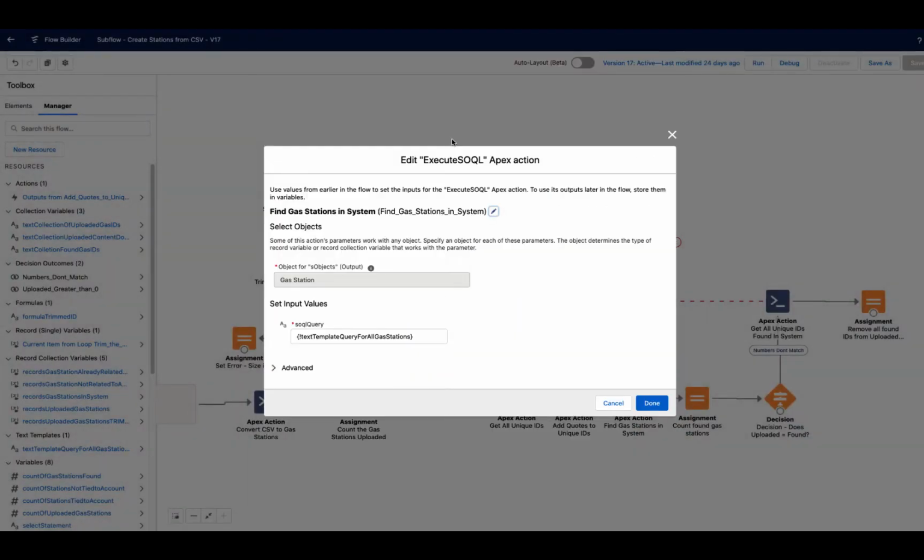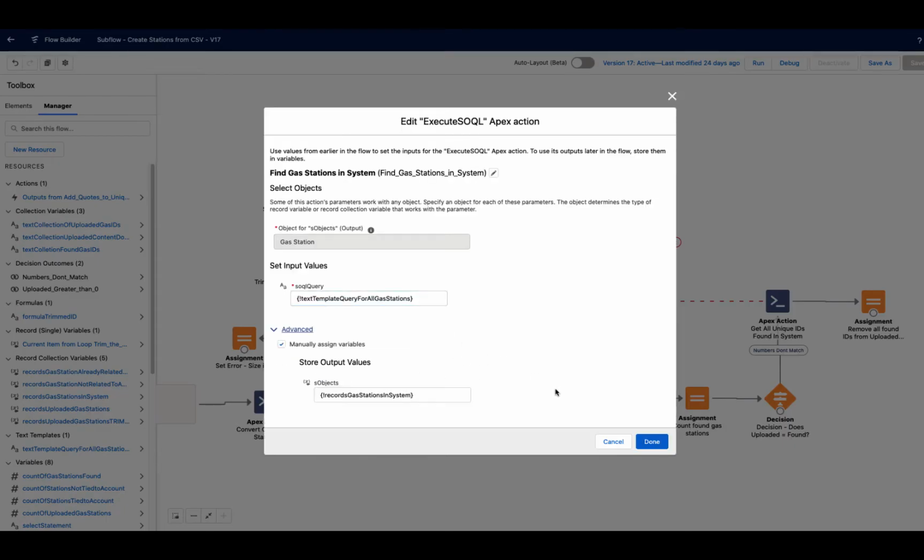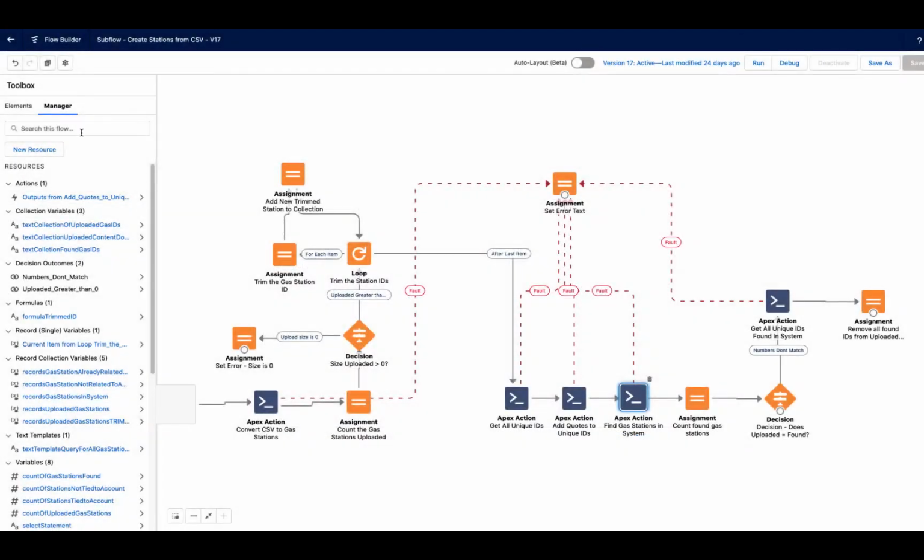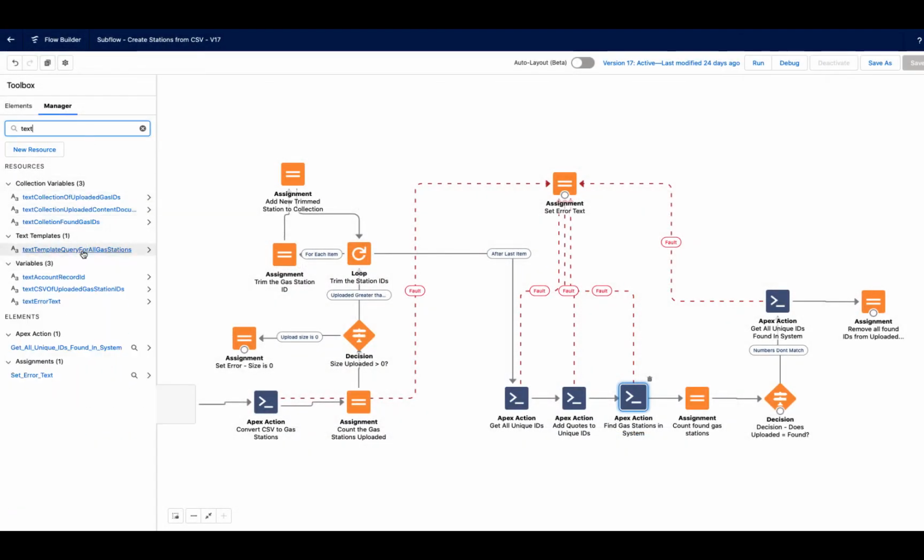This is also a really cool action. I like to use it quite a bit in screen flows. Basically, you specify your SObject type or your record type, and you specify a text input. This is the query you're actually getting the action to run. And you can see here I'm storing the results in this records, gas stations, system object or collection. So just to show you what that template looks like.